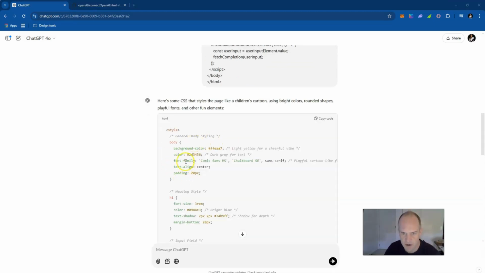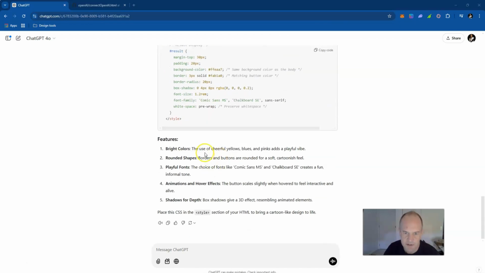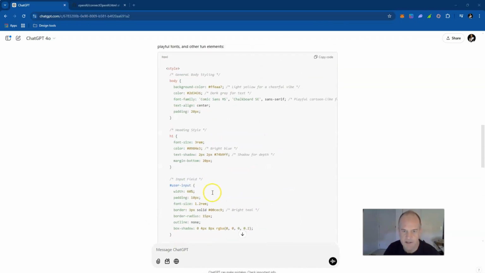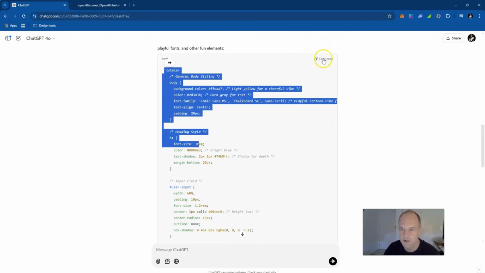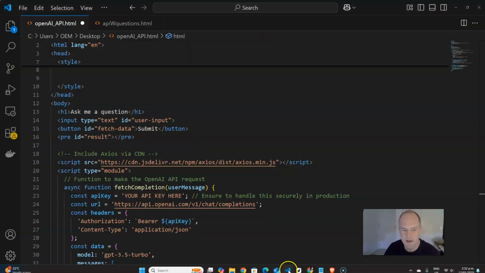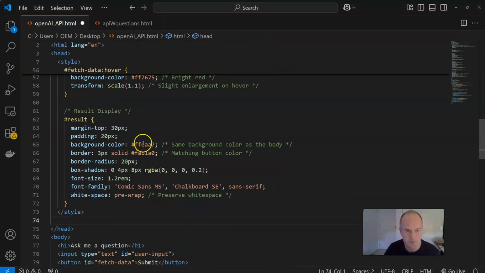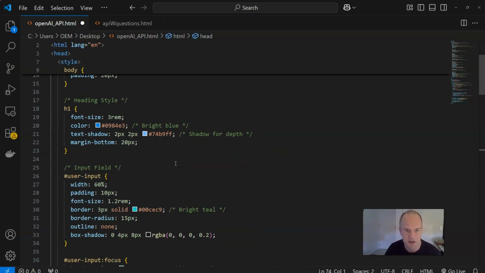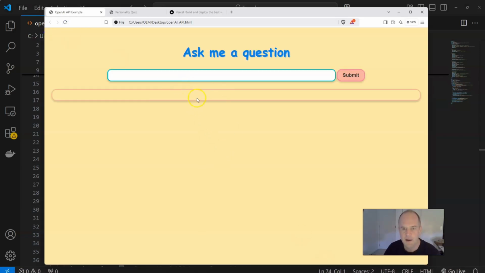And it's given us this code here. Just notice, it depends on the response, but this one has only given us what's in the style tag, so it hasn't actually rewritten the whole code for us. So if I copy all of that, I can come back to what I had, and then just take these style tags and replace them with the CSS that ChatGPT gave me, based on the styles I asked it for.